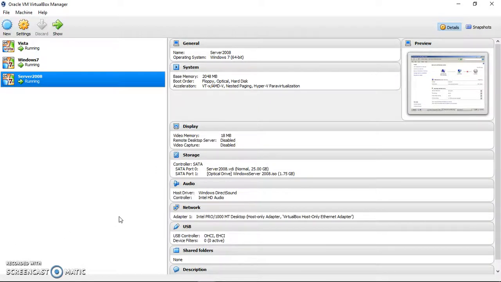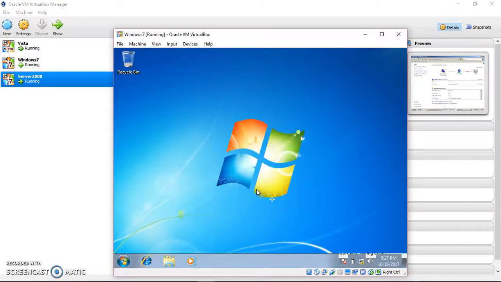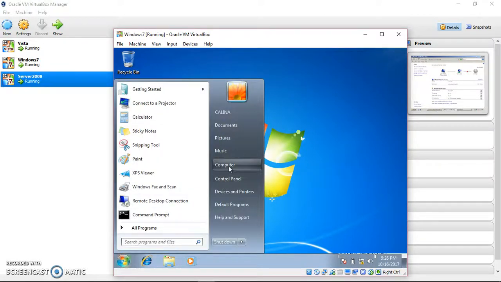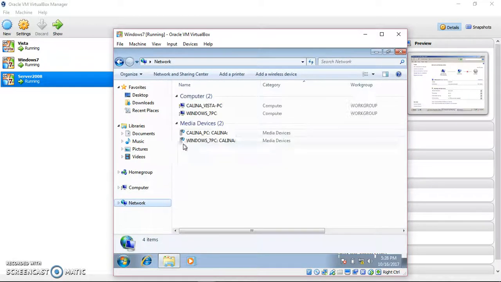The reason why you would want your clients to be a part of the domain is because you would need them to participate in domain resources. So firstly, we'd go to our Windows 7 machine. If you go onto this machine and check in your network neighborhood, you would see the Windows Vista machine.